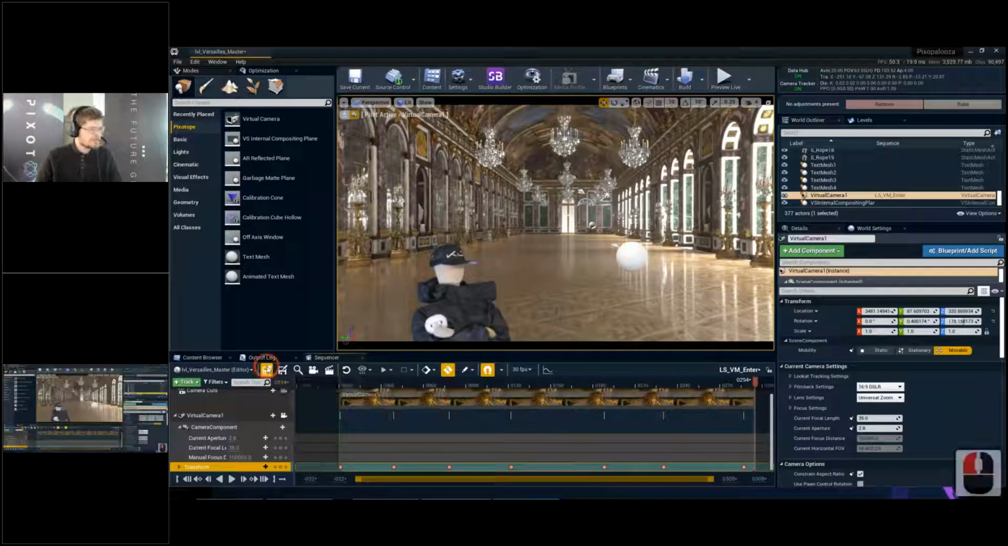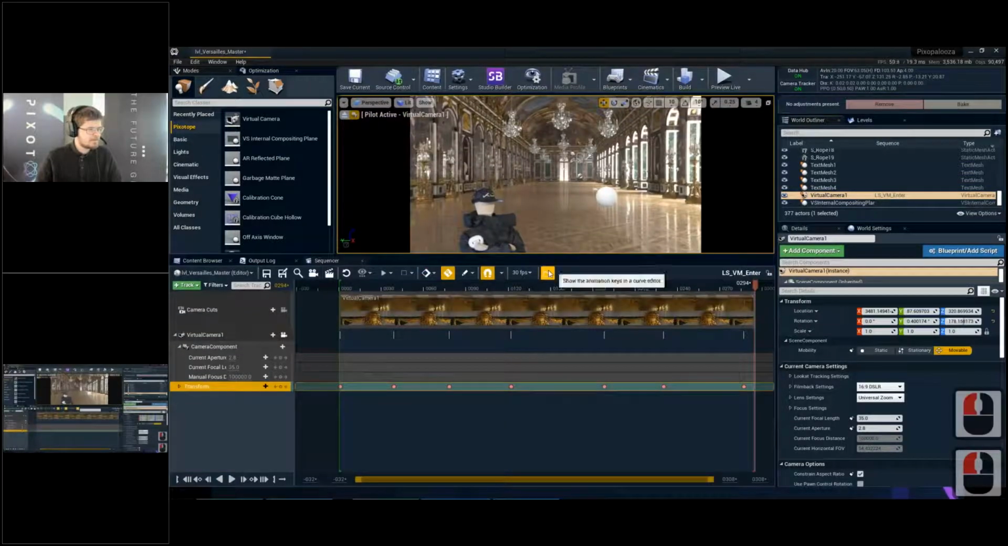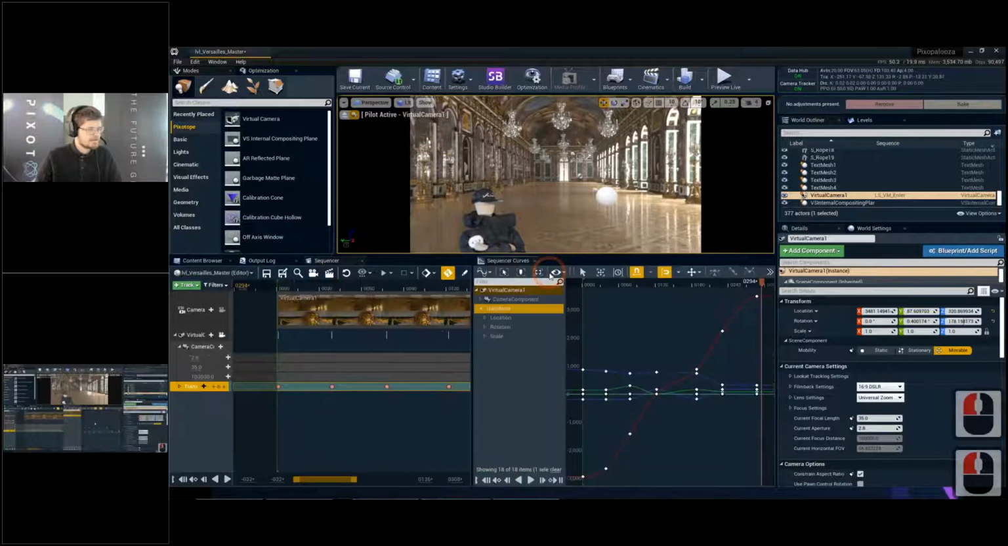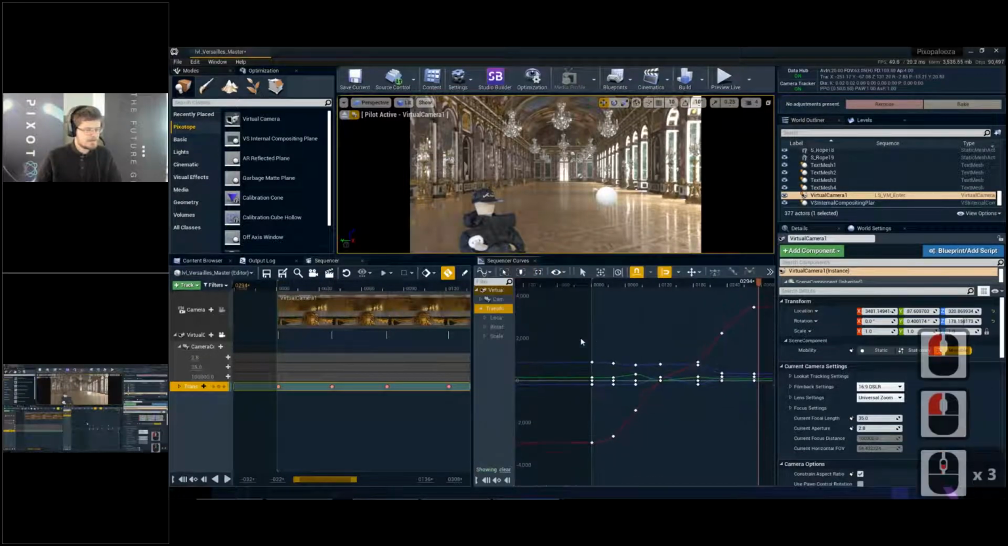Let's take a quick look at what happened there by going to the handy graph curve editor within the level sequence. Clicking this is going to give me a new interface over on the side, and this is going to be a very standard curve editor.